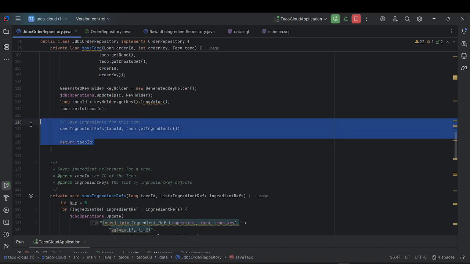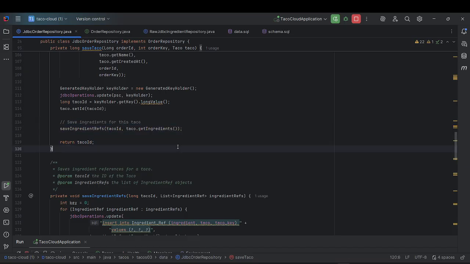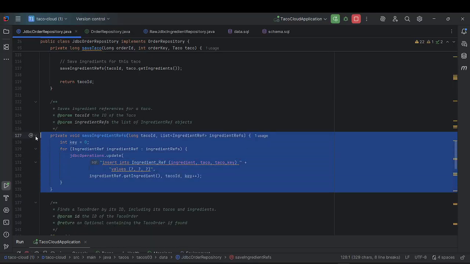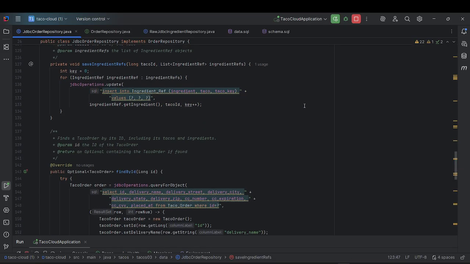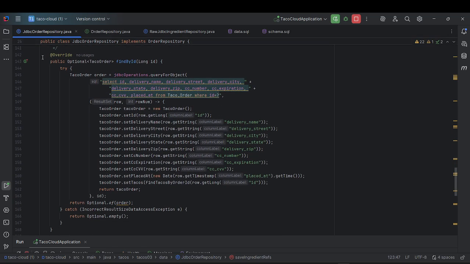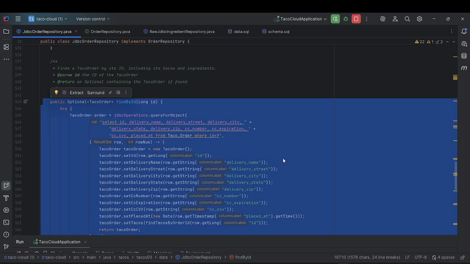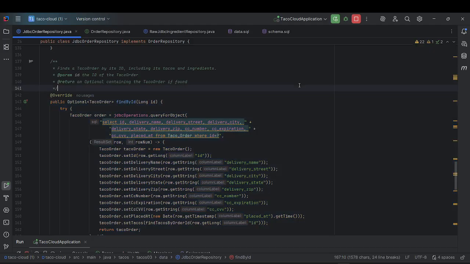Here, we're just going to save the ingredient for the specific taco. Next, we have the save ingredients ref, so this is just going to save the ingredient reference for a taco. Param taco ID is the ID of the taco. Param ingredient refs, this is the list of the ingredient refs objects. Okay, and then over here, this is just going to find the taco order by its ID, including the tacos and the ingredients, and then the parameter ID of the taco order, and then it's going to return an optional containing the taco order if the taco order was found.